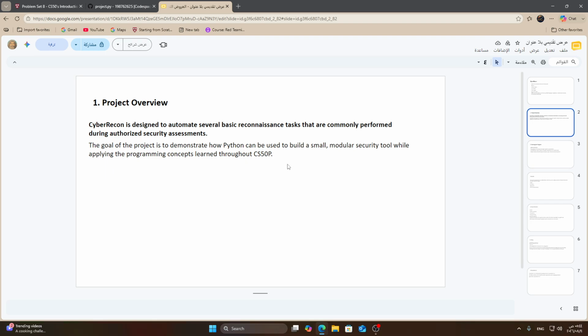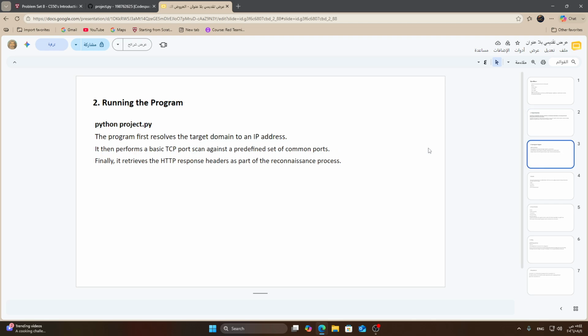learned through CS50. Running the program with python project.py, the program first resolves the target domain to an IP address. It then performs a basic TCP port scan against a predefined set of common ports. Finally, it retrieves the HTTP response headers as part of the reconnaissance process.